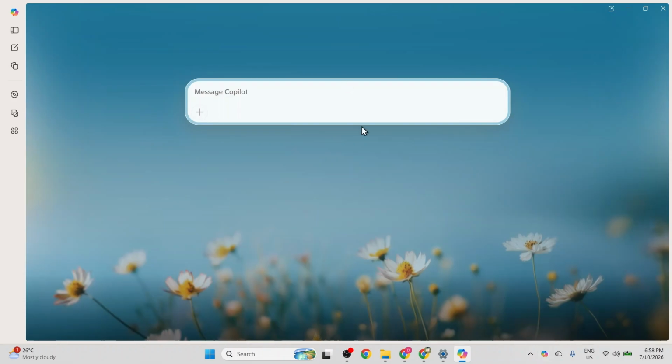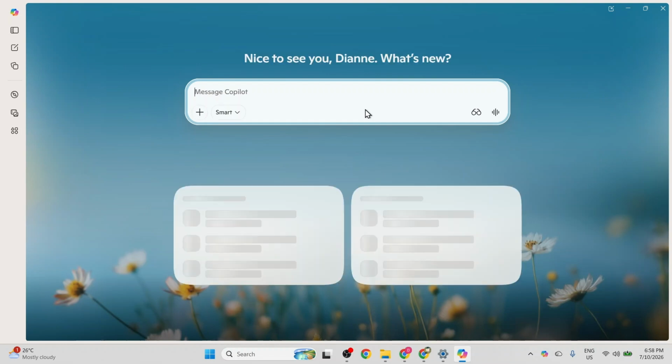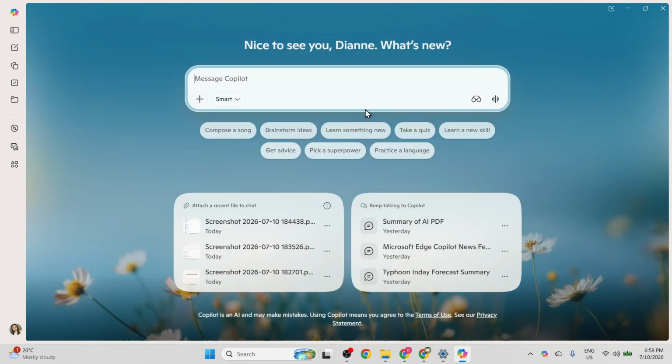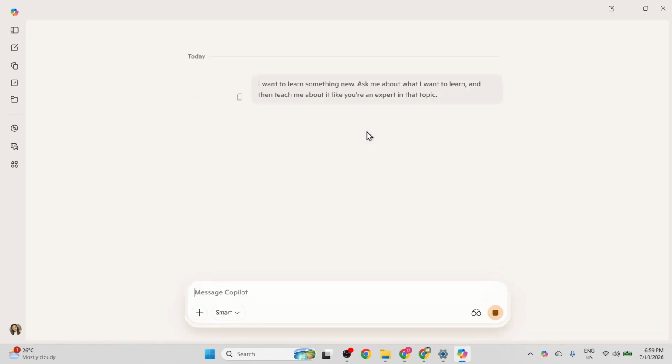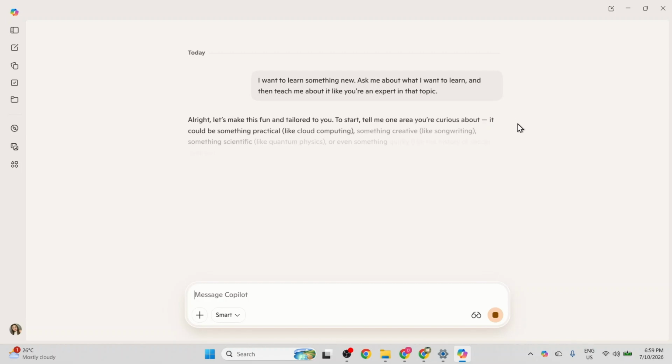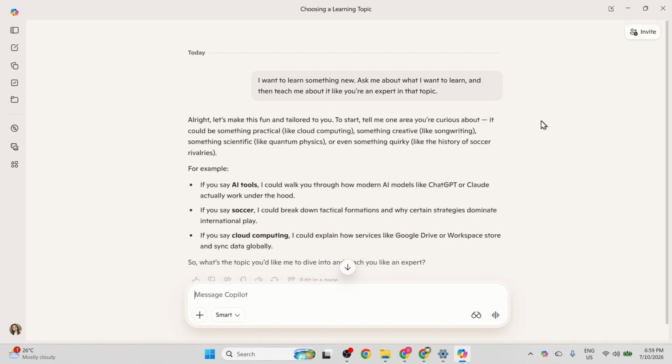The Copilot interface smoothly slides open in a neat panel on the right side of my screen. From here, I have a few choices. I can manually type a specific message into the chat box, or I can just click on one of these helpful suggested prompts to get started. For this example, I decided to click on the prompt that says "Learn something new." Almost instantly, Copilot begins to process my request and generates a detailed response right before my eyes.